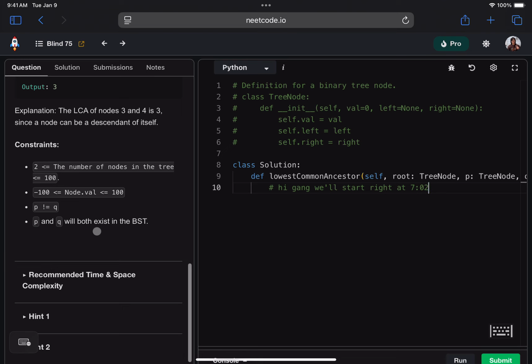Okay, so they also tell us that the number of nodes in the tree will be between 2 and 100, which makes sense because we couldn't really have nodes that are between 1 node or between 0 nodes. So we need to have at least 2 nodes, and P and Q will both actually be nodes in the binary search tree. The values are between -100 and 100, not really a concern to us, we're not manipulating those, and P and Q will not be the same node, although I don't think that affects the solution that we'll talk about today.